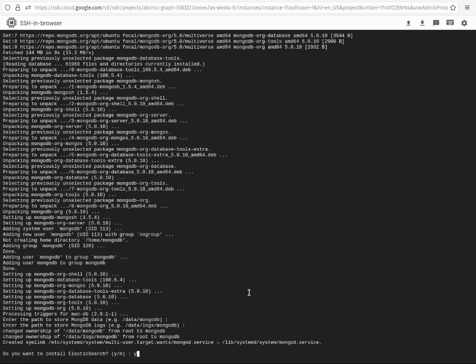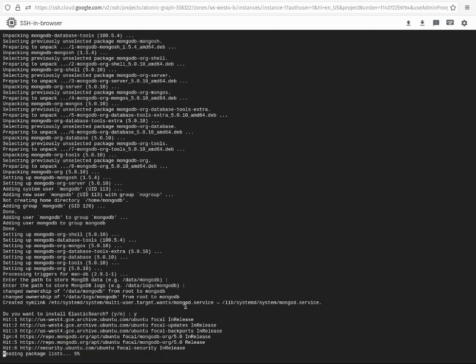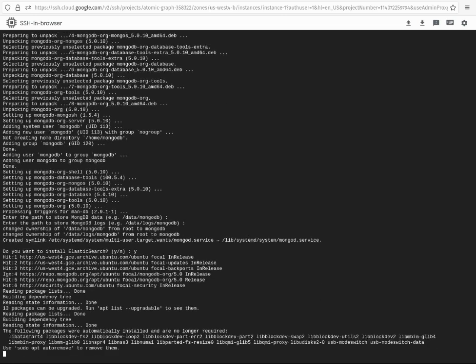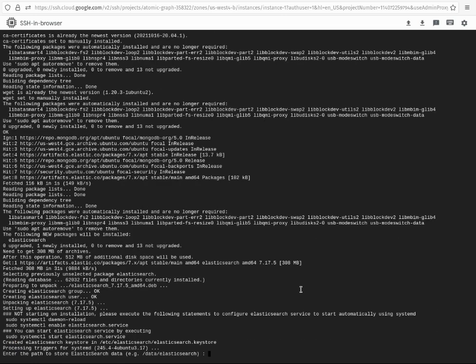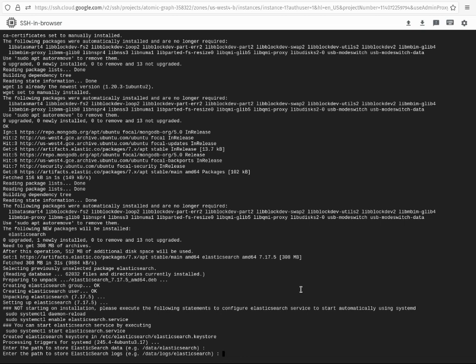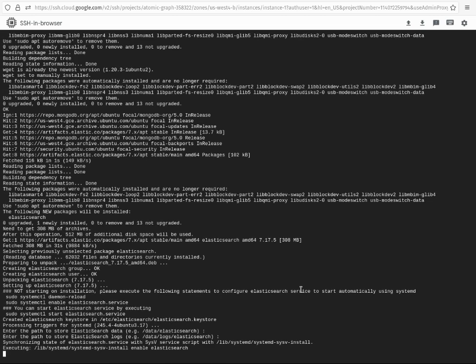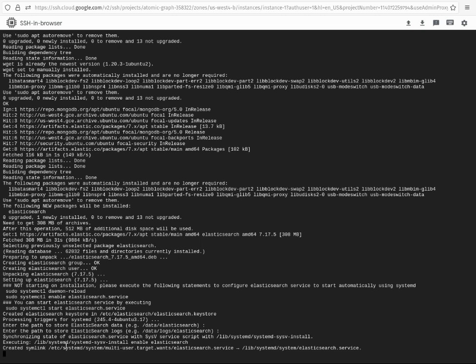You want to install Elasticsearch? Yes. All right, let that go. All right, that's done. Enter the path to store the Elasticsearch data. Hit enter to accept /data/Elasticsearch. Hit enter to put the logs in /data/logs/Elasticsearch. All right, this will take a minute or two to create this, initialize the service and create that symlink. So be patient with that.